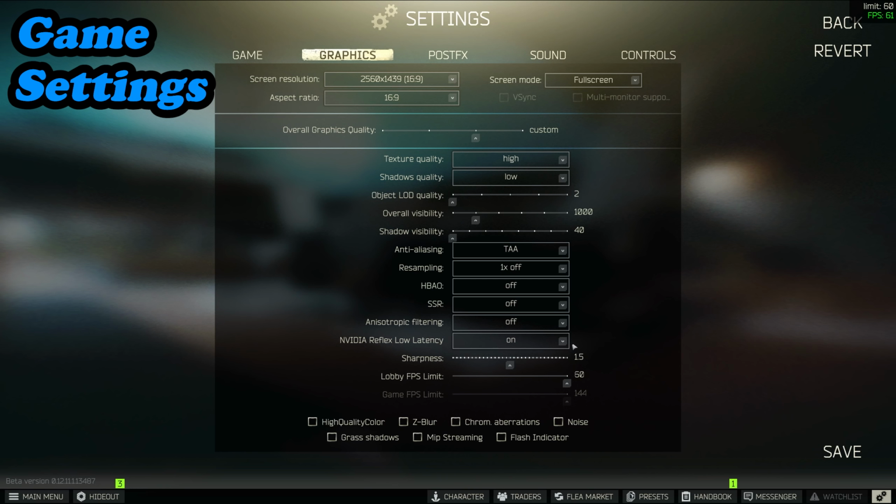Should you run this? Yes, 100%. It effectively means that your render queue from your CPU to your GPU is always empty. It's never bottlenecking. Because it's never bottlenecking, you get the best input lag and system latency you possibly can with your hardware.